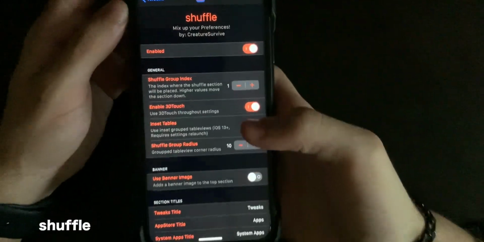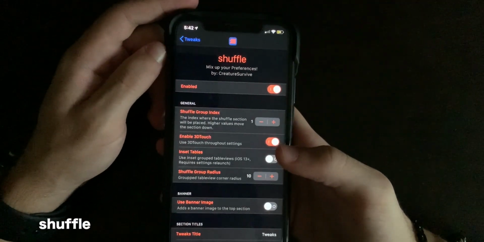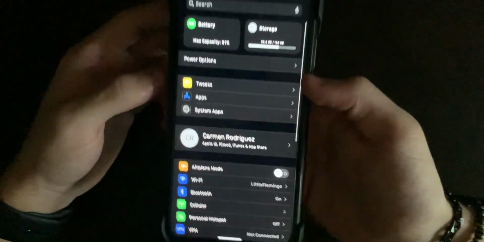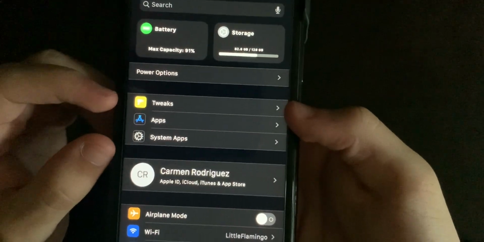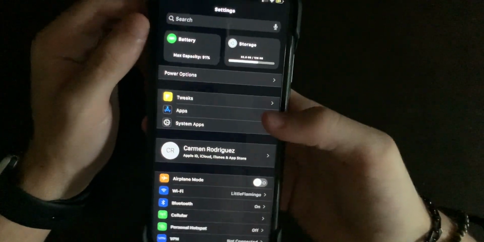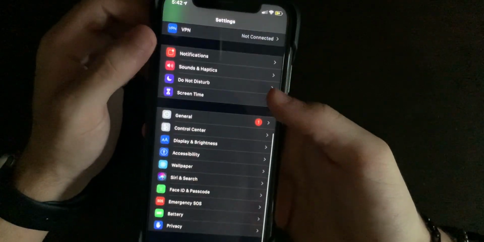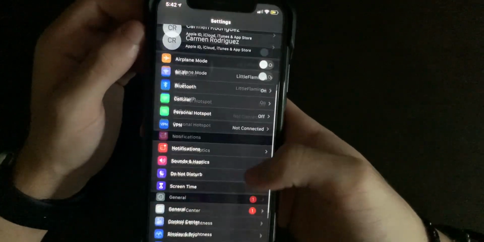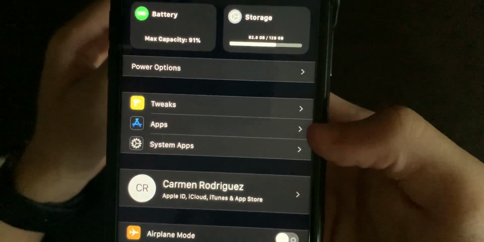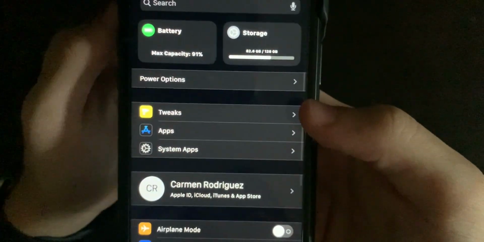So with the tweak Shuffle, you can change up your preferences in the settings app to allow you to have these three at the top: tweaks, apps, and system apps. Normally, you would have to scroll down to see your apps and tweaks, but with this one, you just get all your tweaks here, all your apps here, all your system apps here, and that's it.